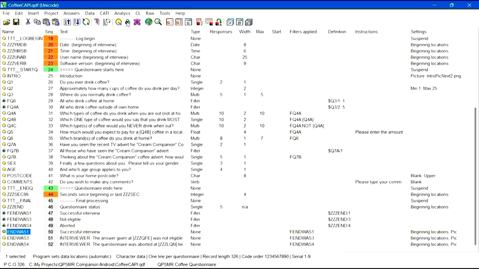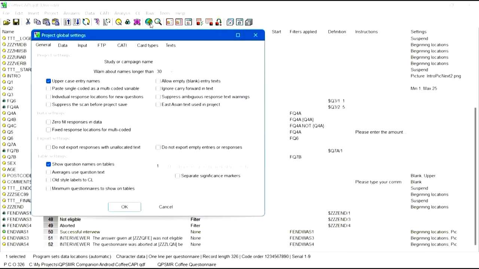To specify the study name, we open the Project Global Settings, and on the General tab, in the Study or Campaign Name box, let's type the study name Coffee.